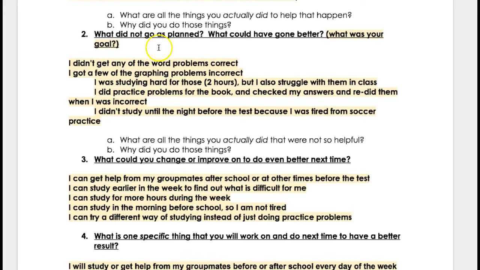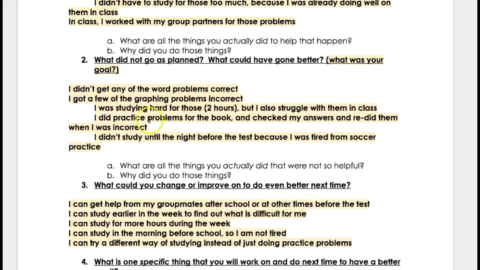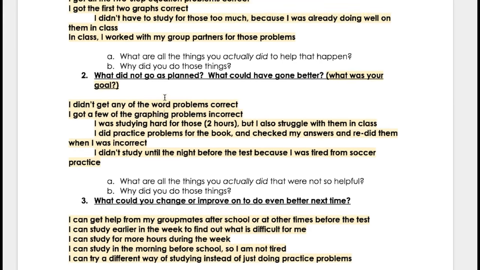Okay, well, so then what did not go as planned? What could have gone better? Again, think about your goal. So what are the things that kept me from getting my goal? I wanted to get a B, instead I got a C because I got a bunch of problems incorrect. In this case, I didn't get any of the word problems correct. I got a few of the graphing problems incorrect. So what led to that?